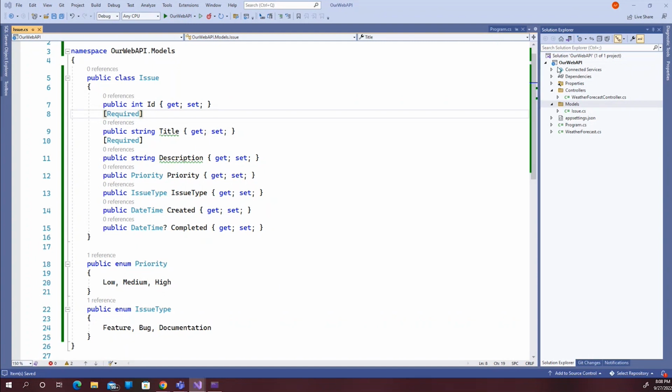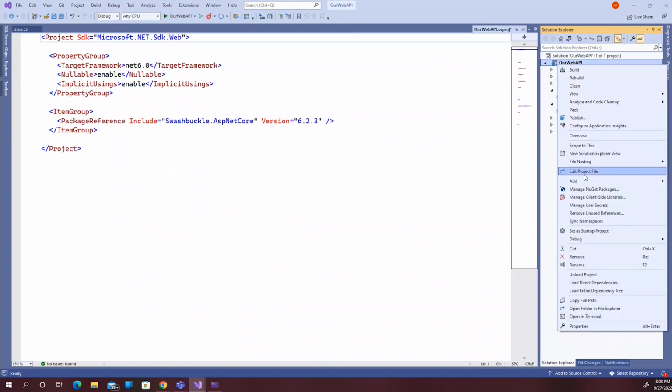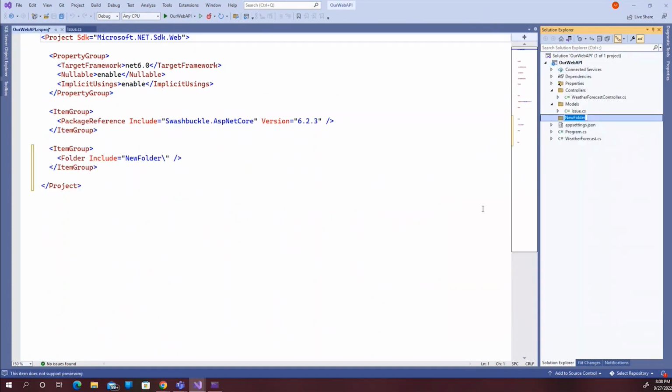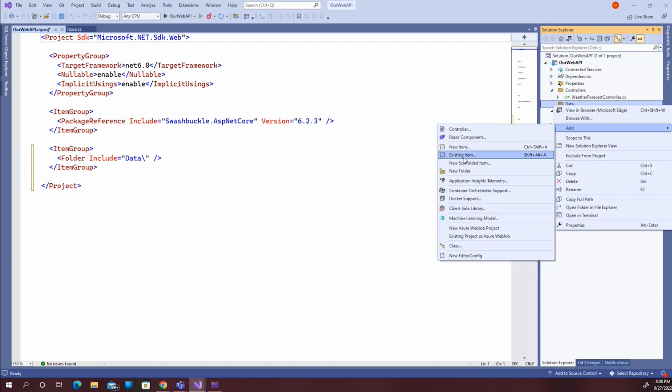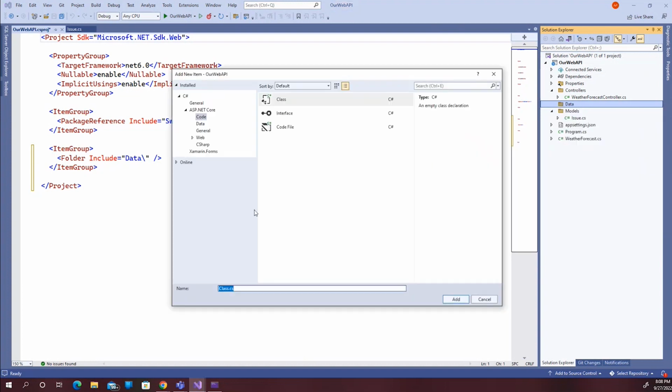So let's add one folder. We'll say data. Add new folder and we will say data. Inside the data, let's add a class. The first time when we tried with the Entity Framework, we had asked the Entity Framework to add all these, but this time we are creating them manually. So I am creating an IssueDbContext as a class.